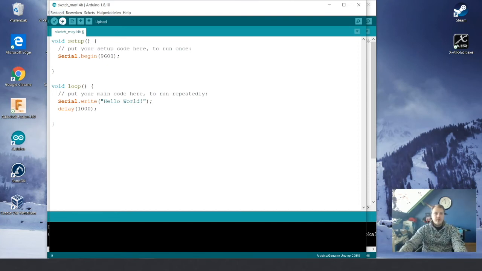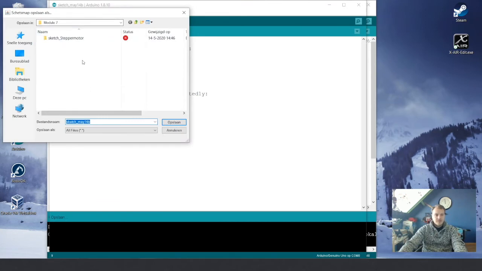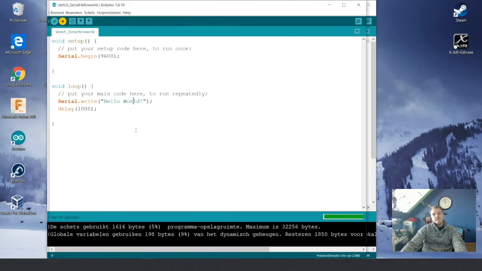So if I upload this to my Arduino, I need to save it first actually. We're gonna call this serial hello world. Alright, so it's now actually writing the information from my Arduino. My Arduino is constantly in a loop where it's sending, every second over the serial port, hello world, every second.